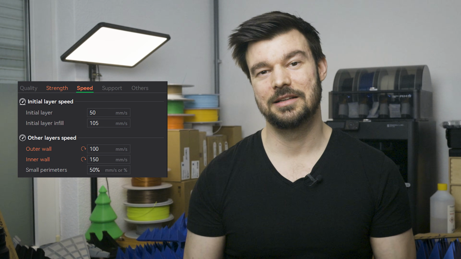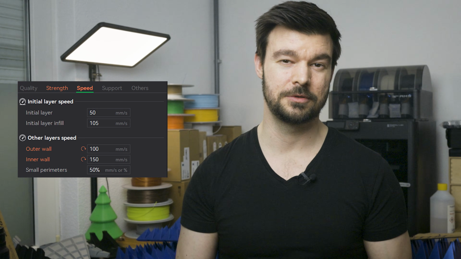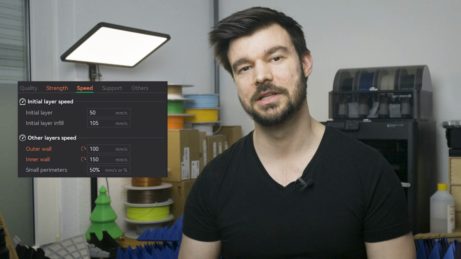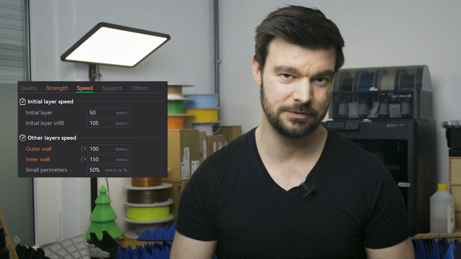So what fixed it then? I set the outer wall and the inner wall printing speeds to half of their original settings. This means for the outer wall going from 200 to 100 millimeters per second, and the inner wall from 300 to 150 millimeters per second.